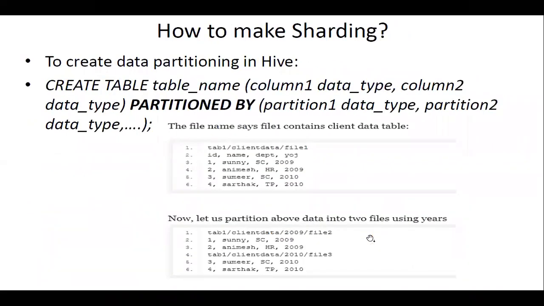Then how to make the sharding here? To create the data partitioning in Hive, you can use this HiveQL query: create table, the table name, then column 1 data type, column 2 data type, and all the columns. Then the keyword partitioned by, and then partition 1 data type and partition 2 data type.